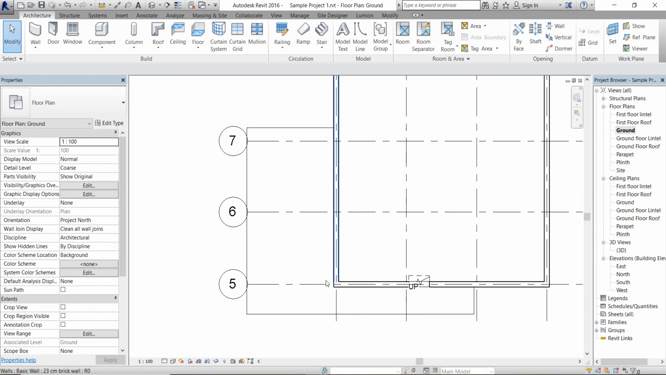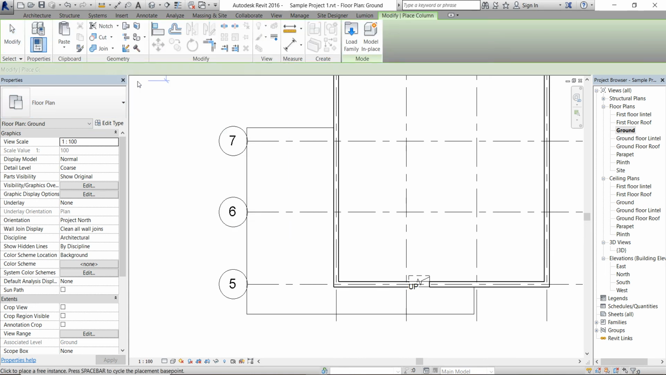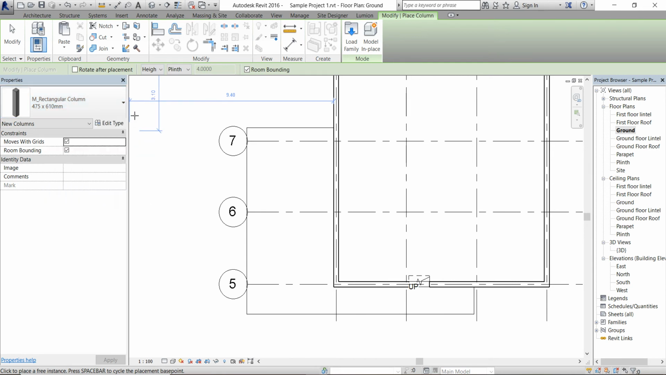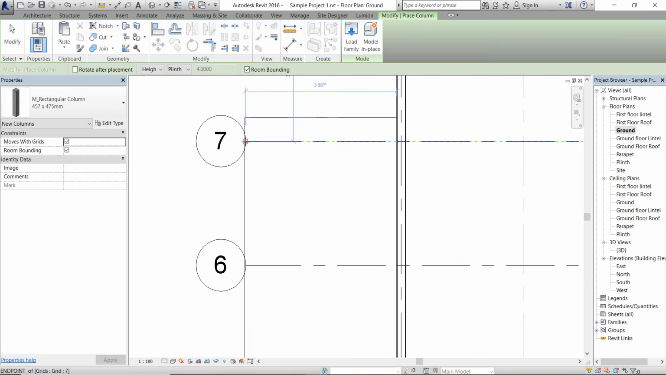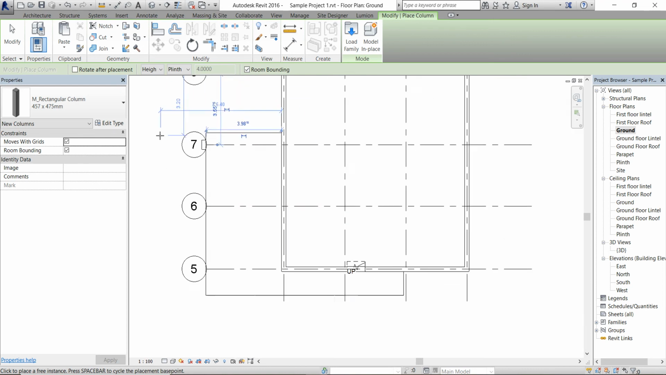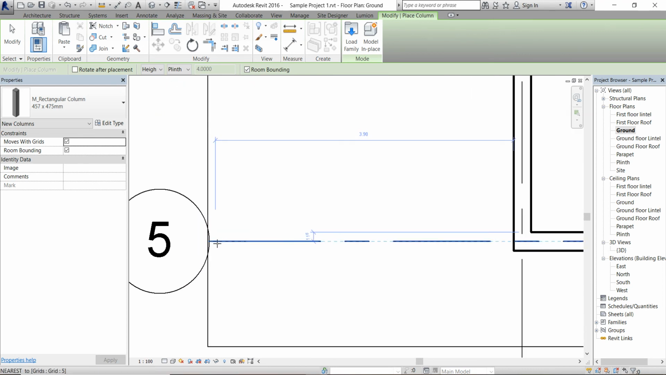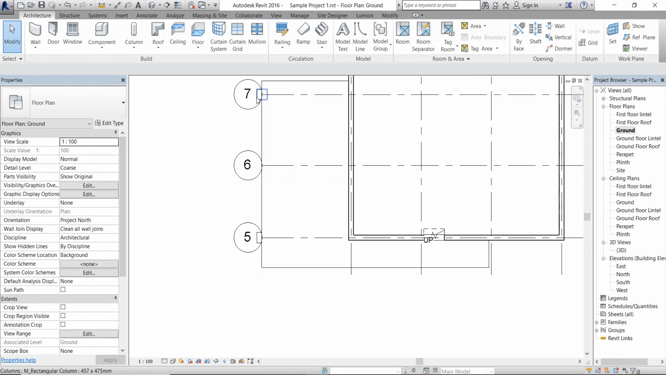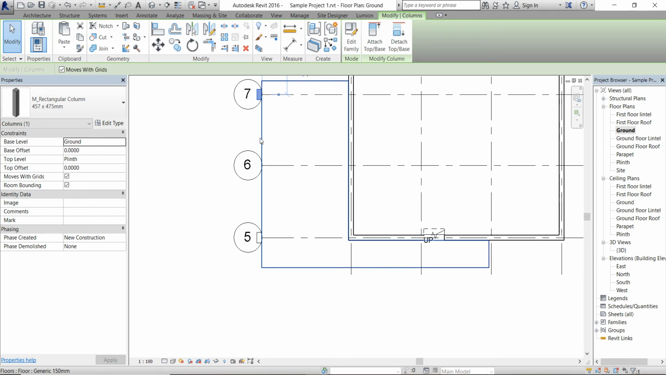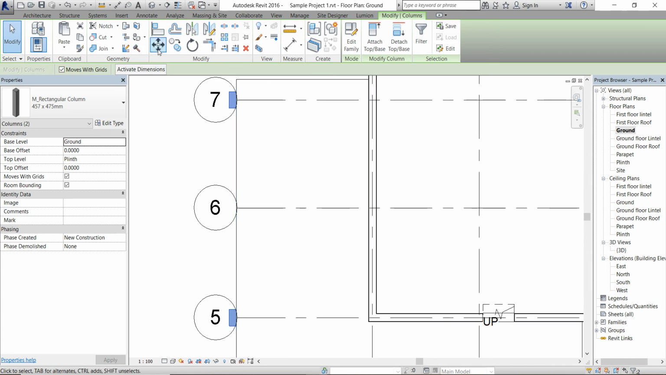Now we can place the columns of the car porch. The column button is found in the Architecture tab. Since we are working on an architectural project, we are choosing the architectural option in the drop-down. In the Properties bar drop-down, we can select the square column of size 475 by 475 mm. Columns are placed based on their center line. We can place the columns on the reference of the grid and then move them to desired position.